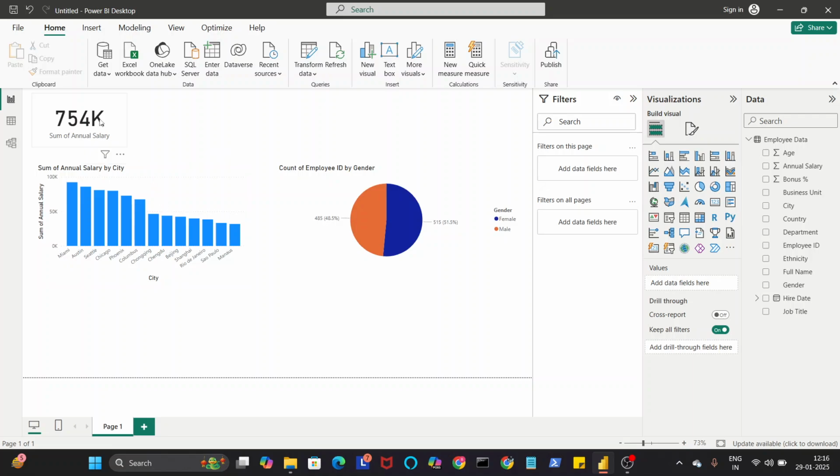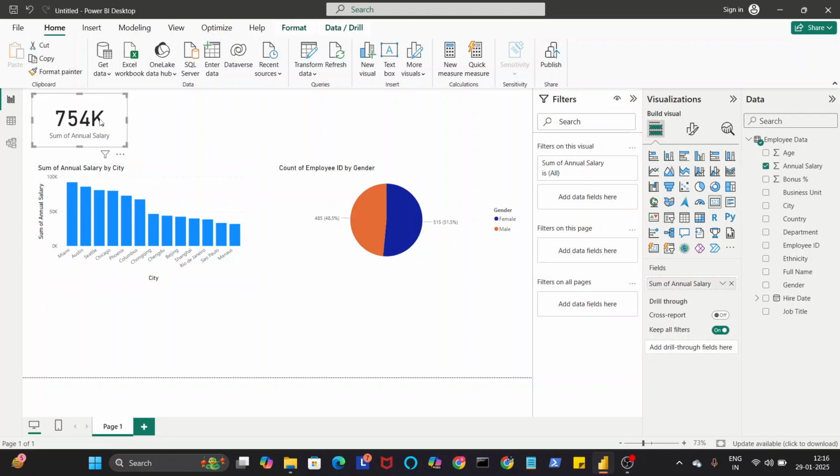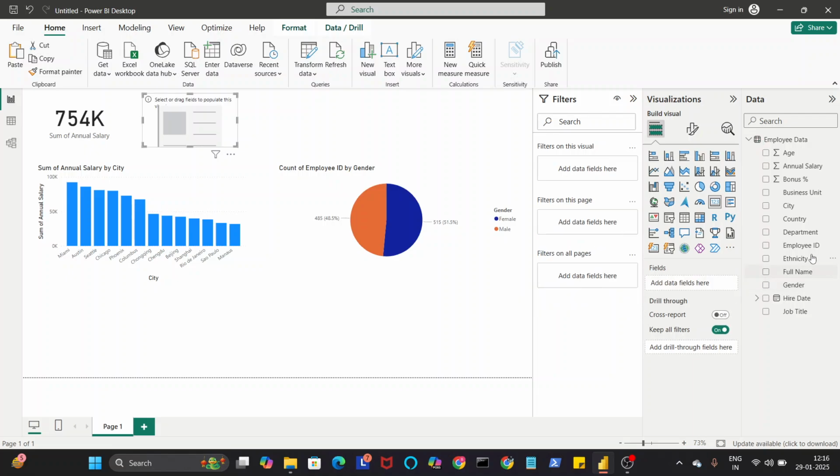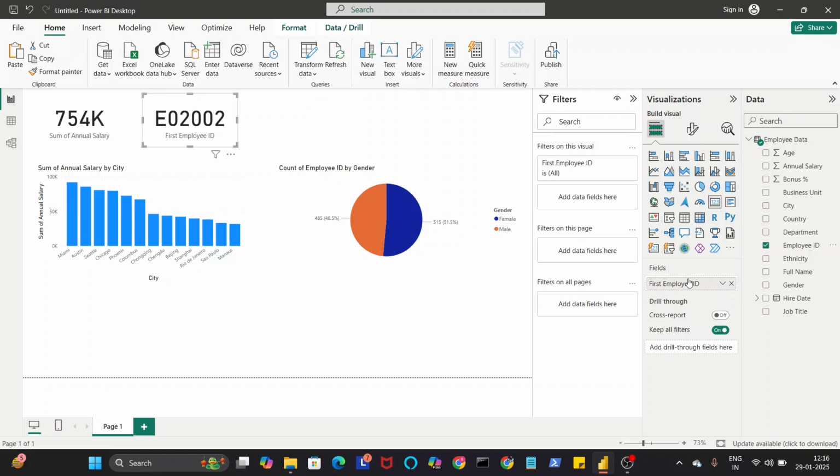When we click on a card, we can press Control C and then Control V to duplicate it. Then we just remove that and find the total employees. We click on employee ID and choose count distinct. We find a total of 1101 employees.